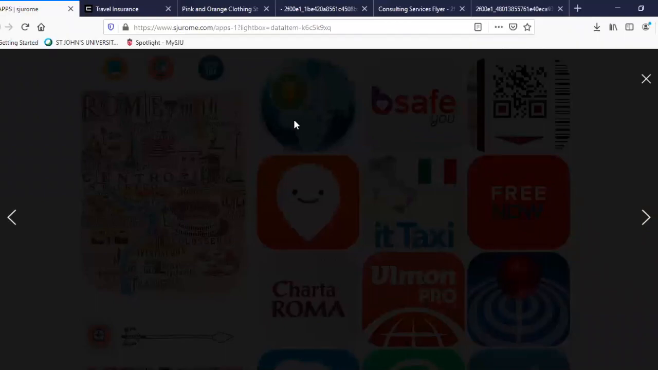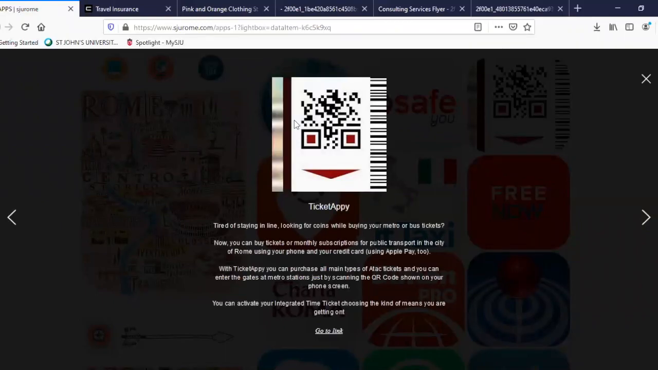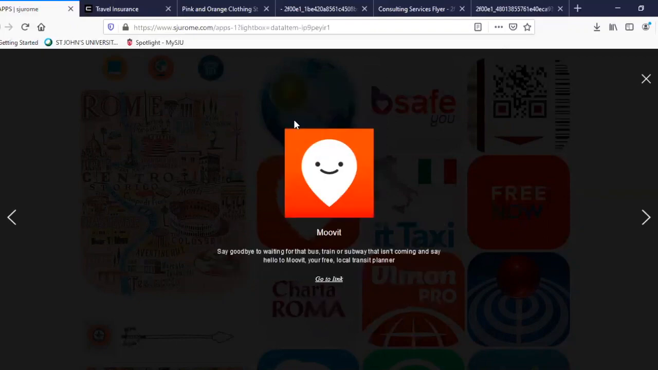This is Ticketappy. This is the app where you can buy metro, tram, bus, and regional train tickets in Rome. All these tickets are actually the same ticket, so you can get the tickets here and you can use them by scanning them when you get on any of these modes of transportation. The Move It app is good and helpful. It tells you how to get from point A to point B using public transit, and it gives you real-time information about when the actual buses and trams and trains are coming.